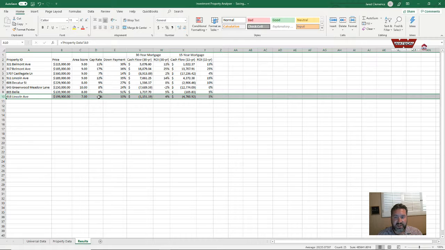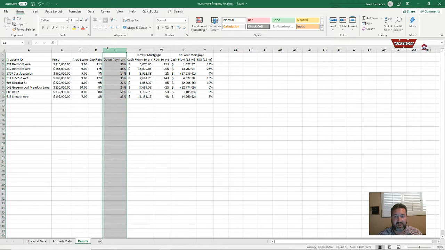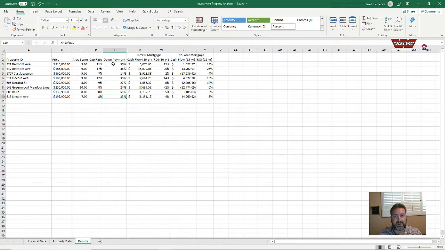It has an 8% cap rate. It has a 33% down payment. This is not something that's inherent in the property. This will change depending upon how much cash we bring to the table. We want this number to be close to 25% to get the best return on our investment. Here we have cash is negative.